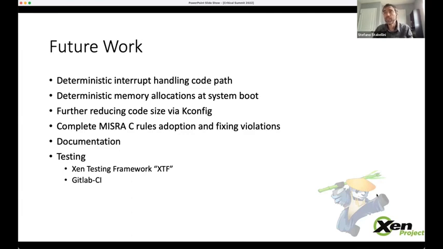MISRA C is an ongoing activity. So we just started looking at these rules. And like I said, the first 15 were accepted last week. And in a couple of weeks, 15 more will be evaluated and accepted.